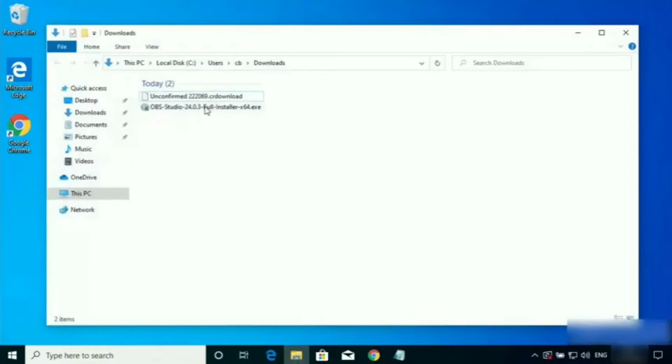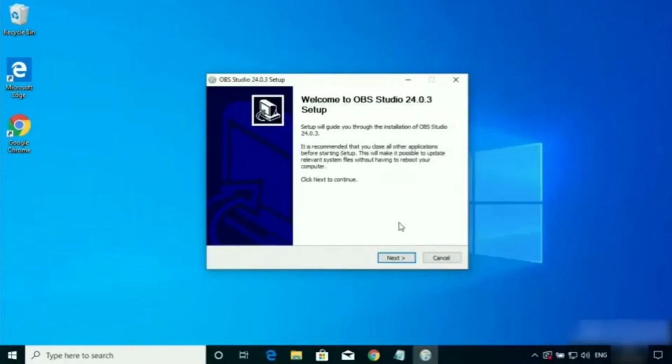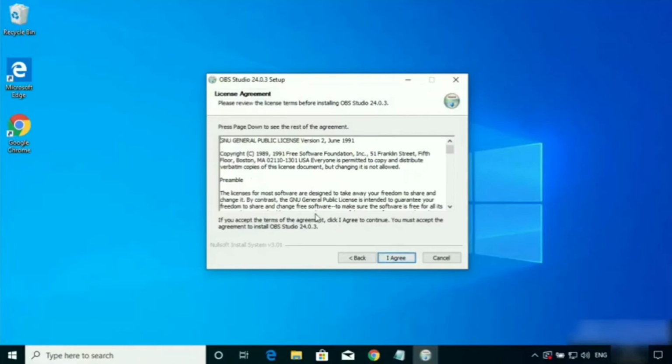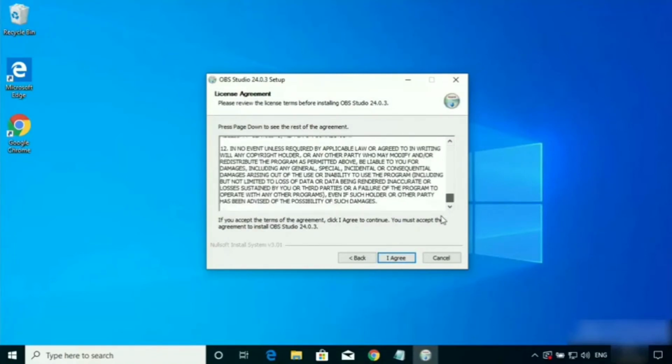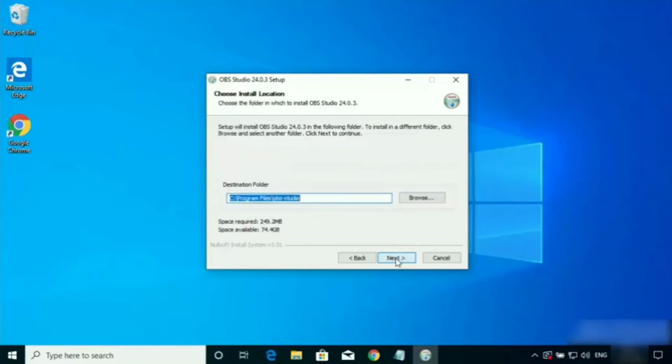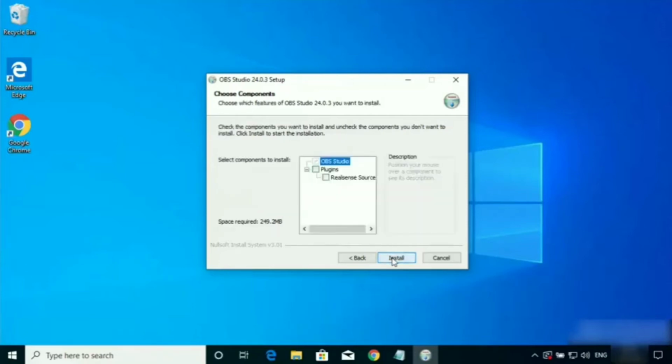After that, open your download and OBS Studio 24.0.3 full installer. Click on that, then click yes. After that, click next. Then read the license agreement and click I agree. You will see the C program files OBS Studio location. By default it is given, so we install this in the C folder. Click on next, then after selecting the plugins, click on install.